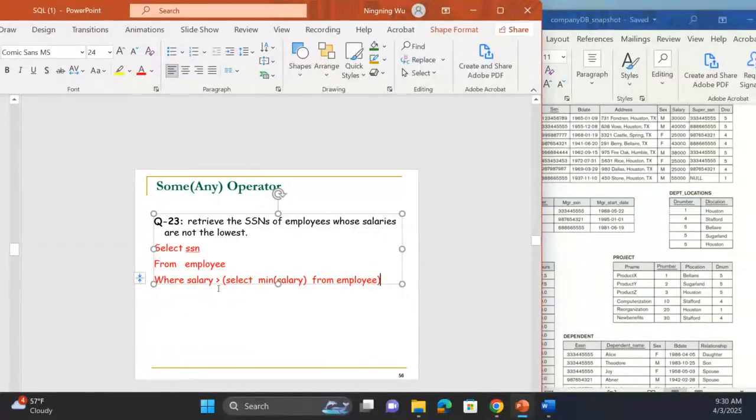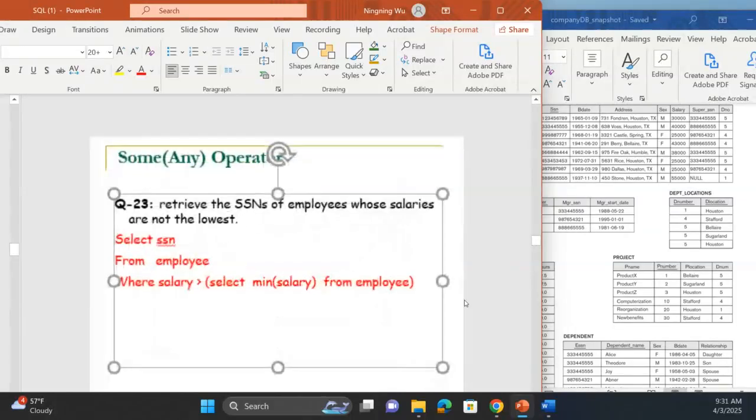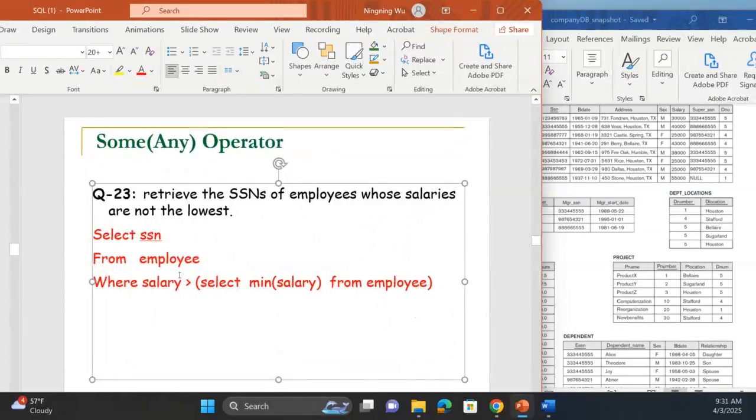For example, this is a standard query: SELECT MIN(salary) FROM employee. Then this MIN aggregate function will generate the minimum salary of the whole employee table. If there are multiple people having the minimum salary, that's fine. This MIN function only generates a single value. So the logic here is very straightforward.